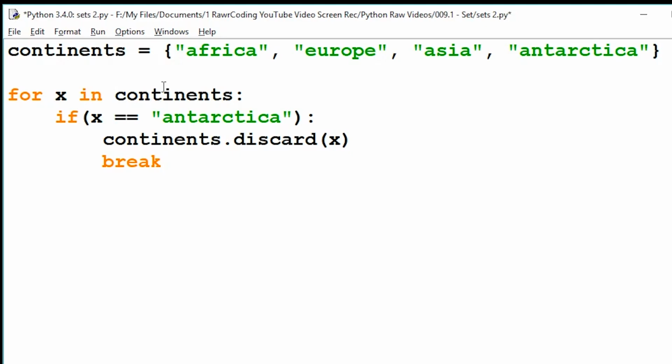What this for loop does, it cycles through all the values within our set. If it finds a value called Antarctica, it will discard it from our set. Basically, it will remove it. As you can see, this is a reference to global warming, as Antarctica might not be there in a few years. You can also use the remove function to remove a value from a set.